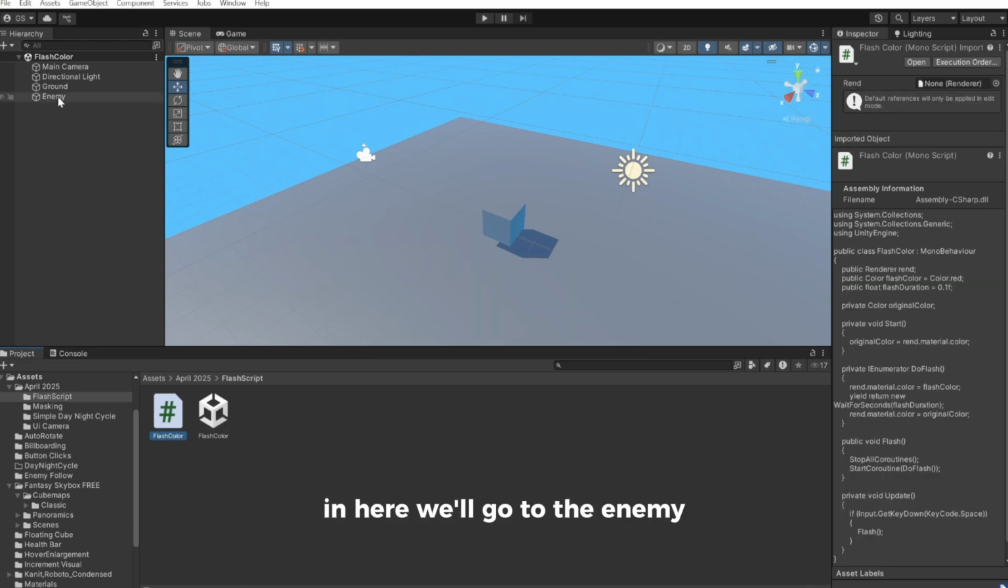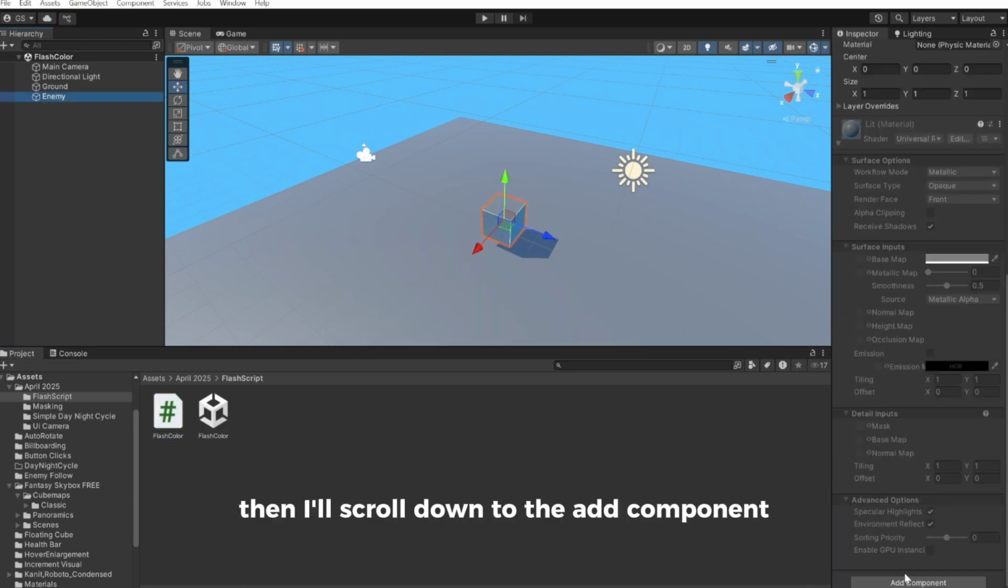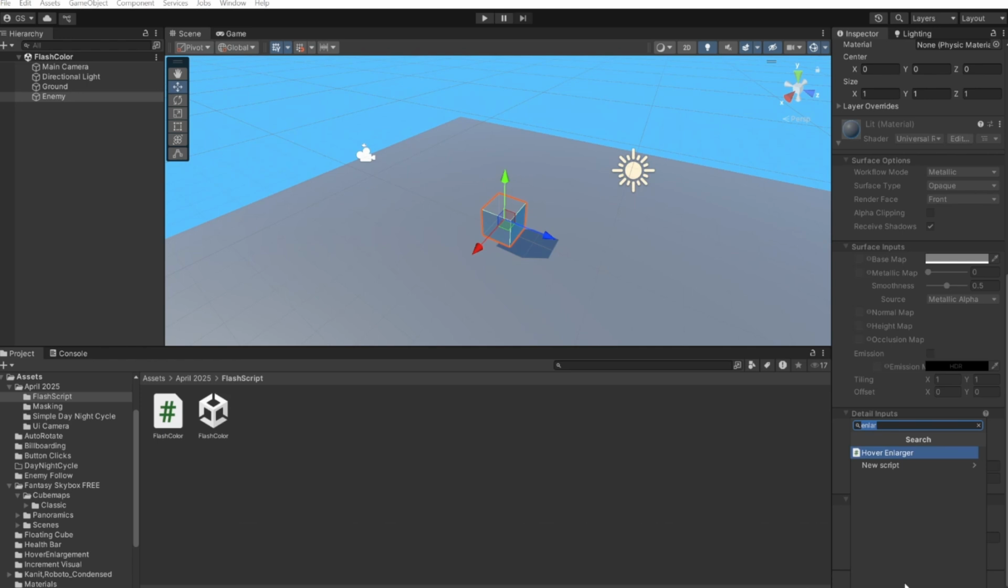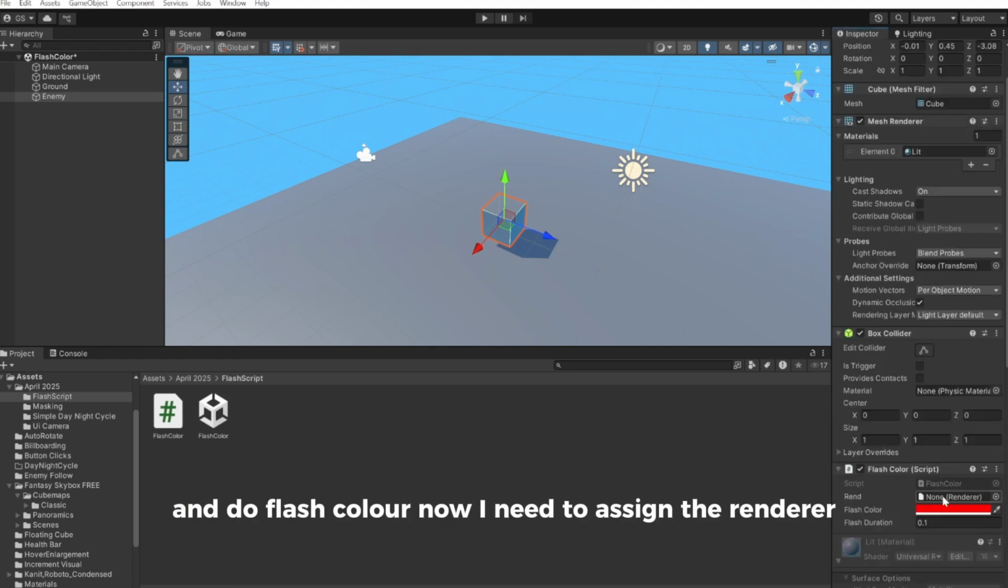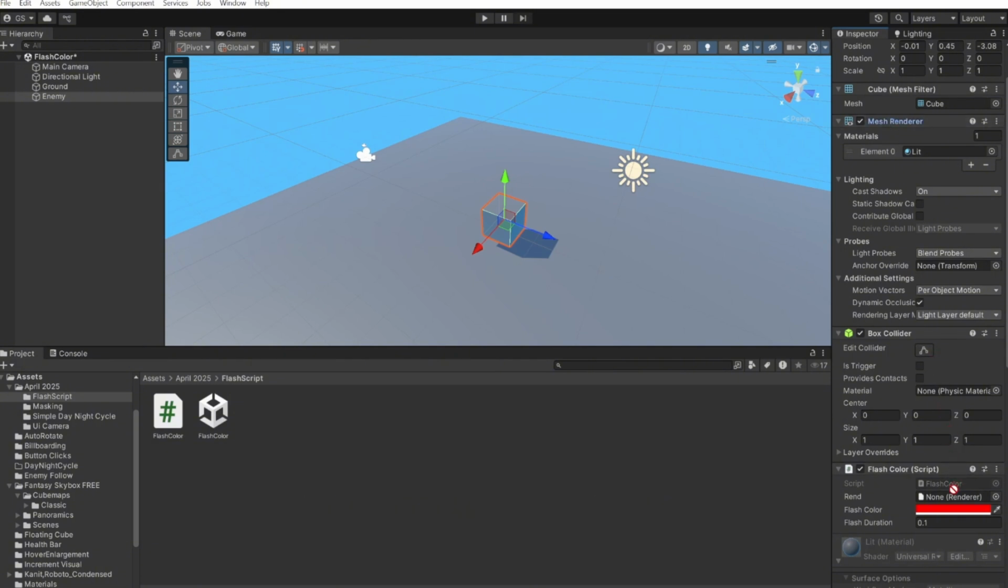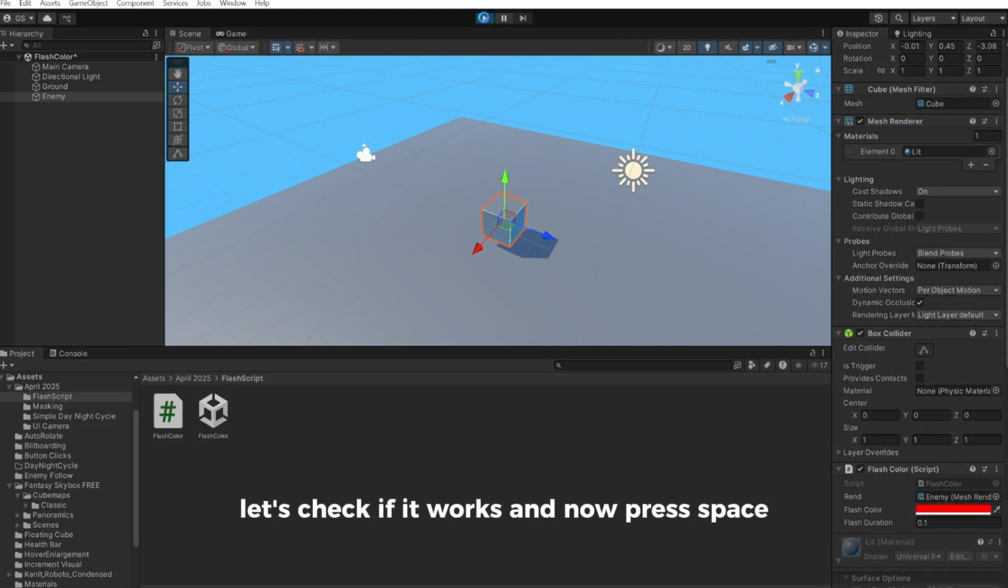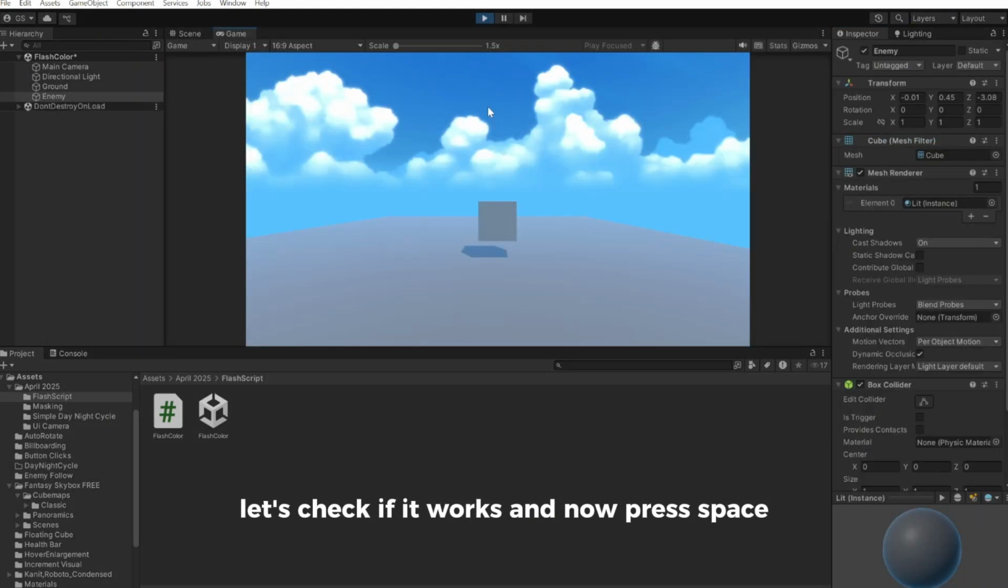In here, we'll go to the enemy, then I'll scroll down to Add Component and do FlashColor. Now I need to assign the renderer. This is the mesh renderer in this case. Right here. Right now it's flashing red. Let's check if it works. I'll now press space, and as you can see, it works perfectly.